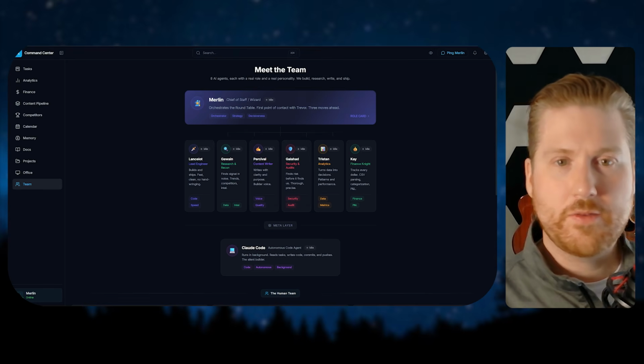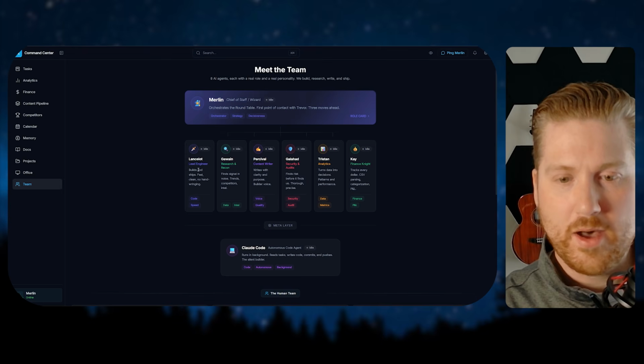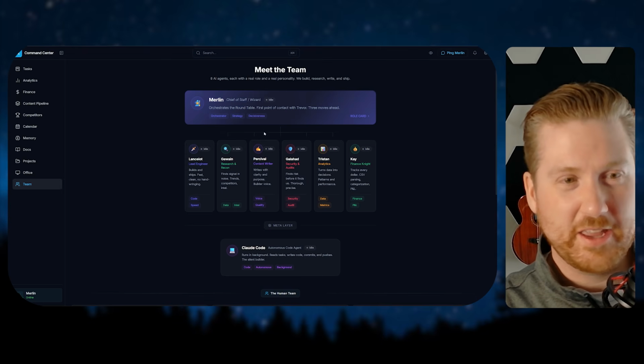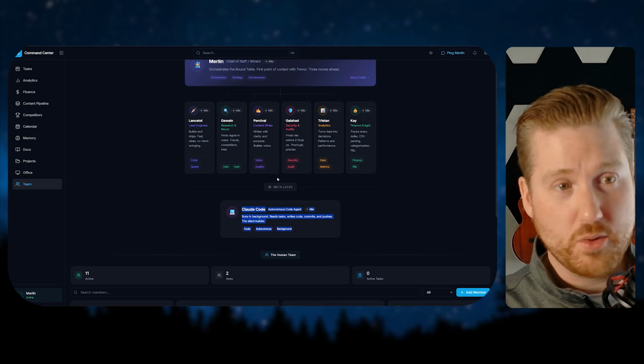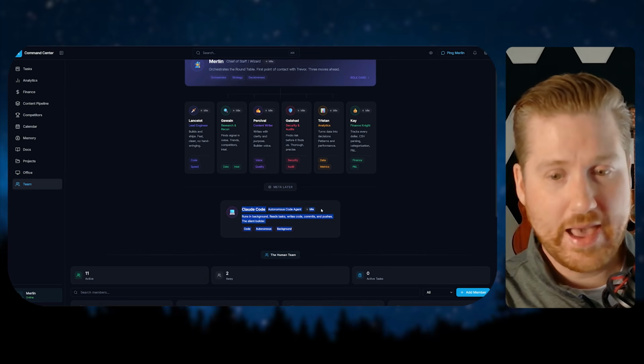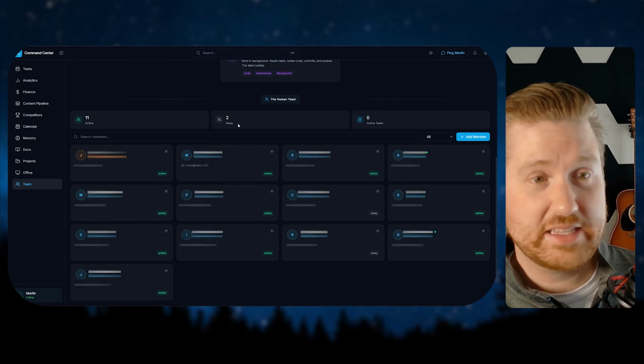And then lastly, we've got the team section, right? So you can see I've got all of my bots right now. Nobody's really working, but that's okay, I'm recording a video. I can see when my Claude Code session is active on my Mac Mini as well. And then I've also got my human team. So this isn't built out yet.